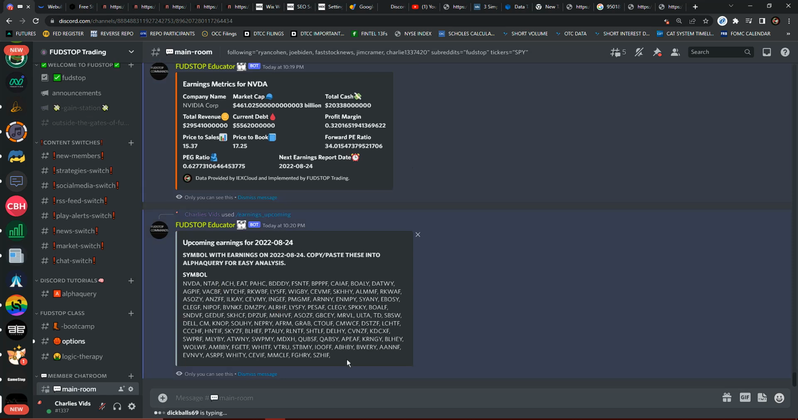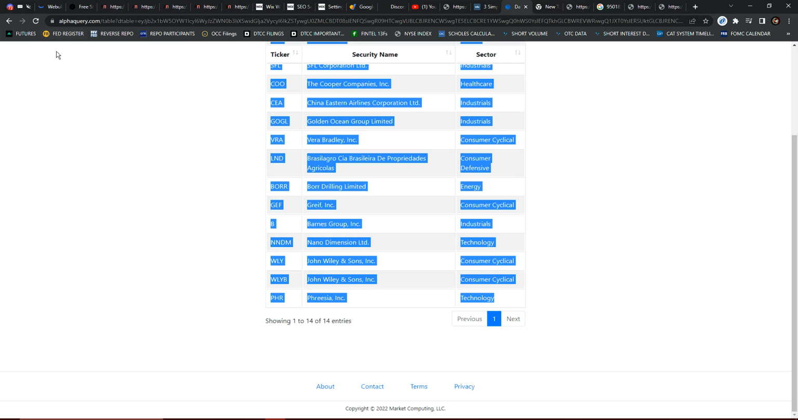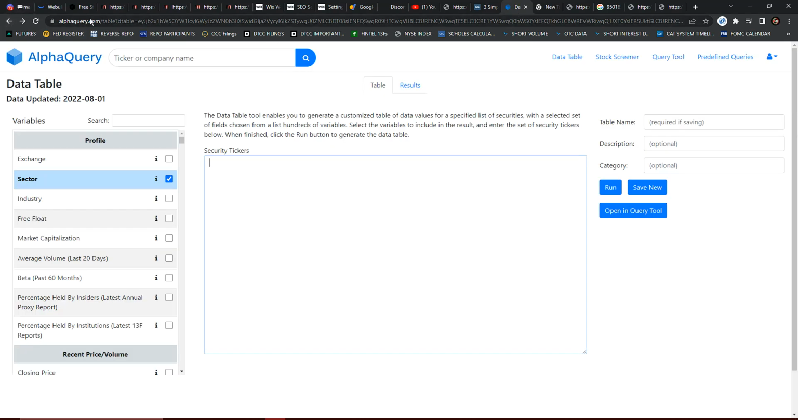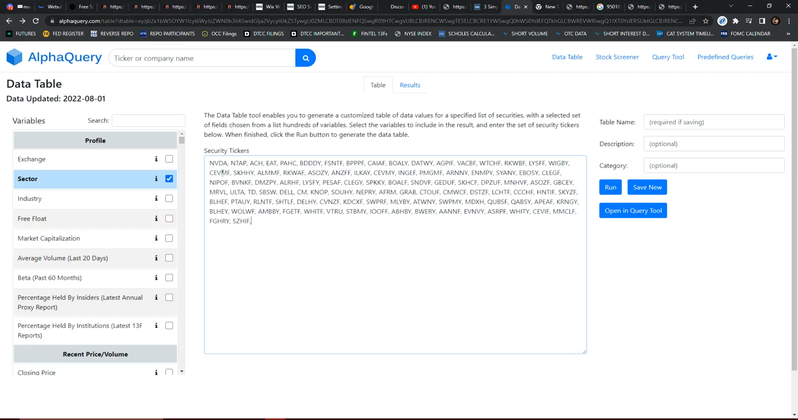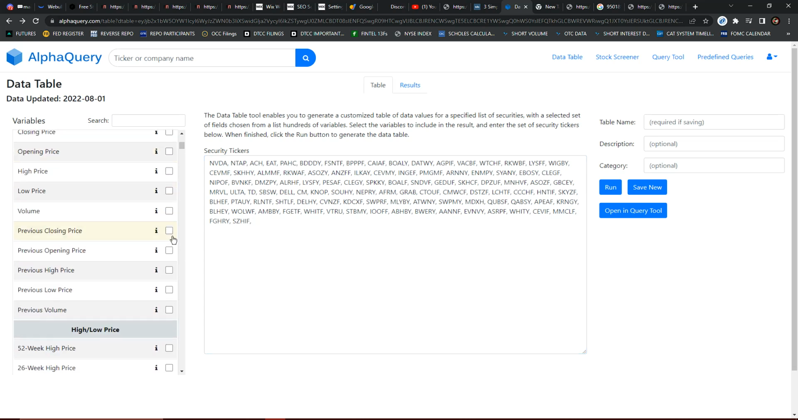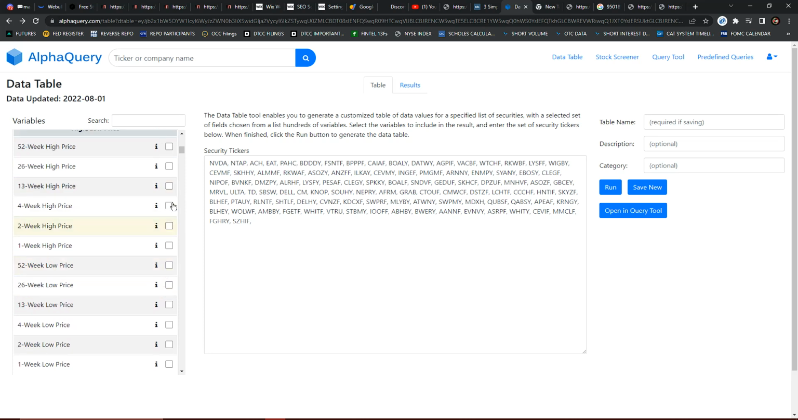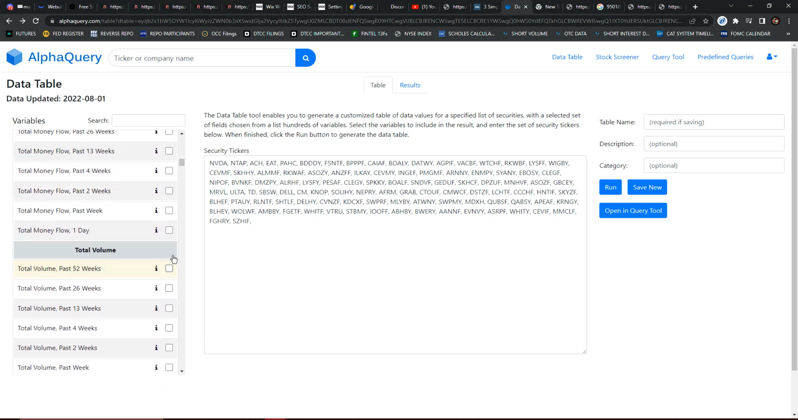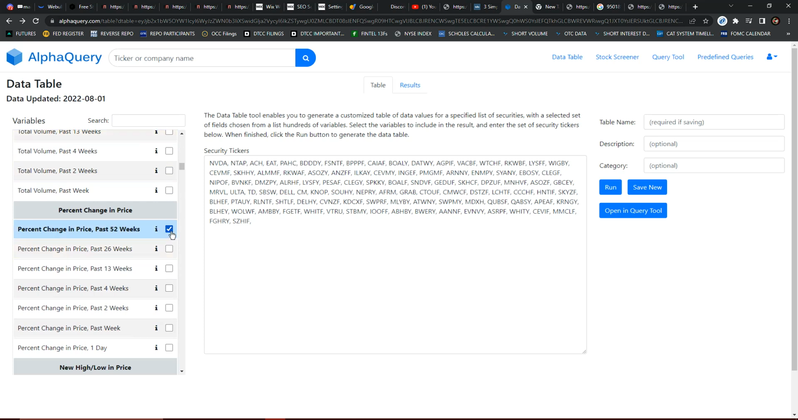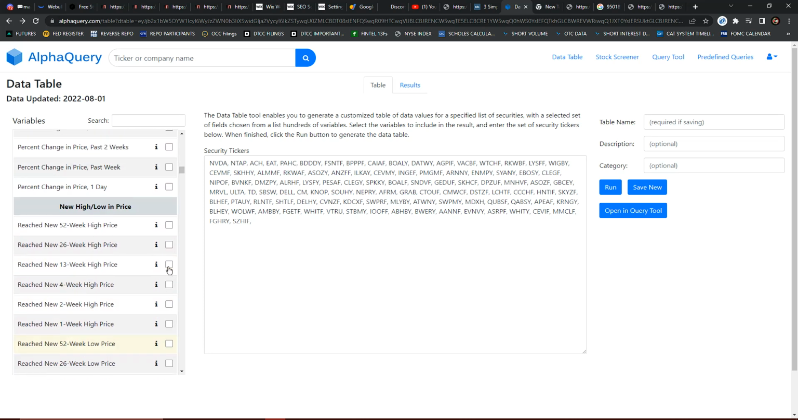So now that you've got this list, what you do is you copy the list. You go straight over to Alphaquery, and you just go to your data table, and you paste it, because I've already formatted it, where you can just plug and play. You can pick any metric you want now. We can break this ticker list for this specific day of earnings down even further by doing sector, industry, free float, any data we want, volume. Let's do percent change 52, and let's do percent change in the last earnings cycle, and then we'll do.